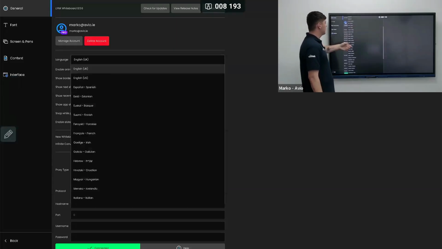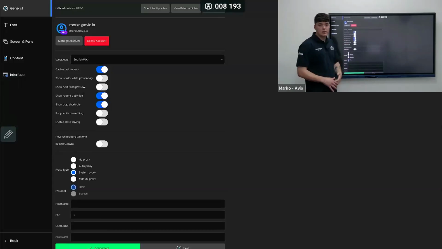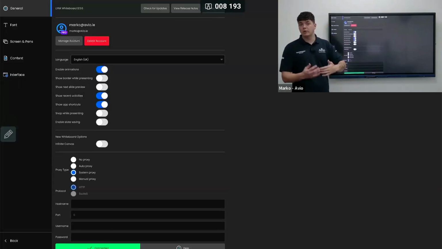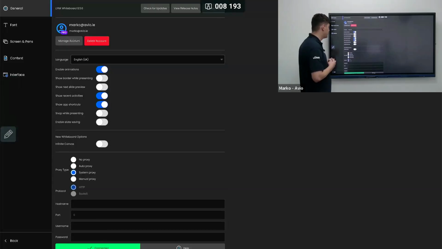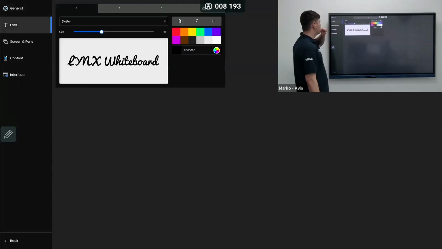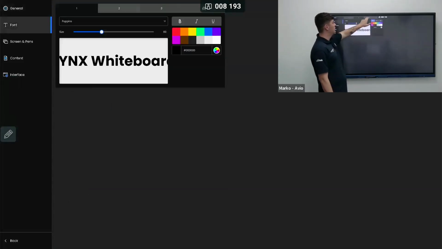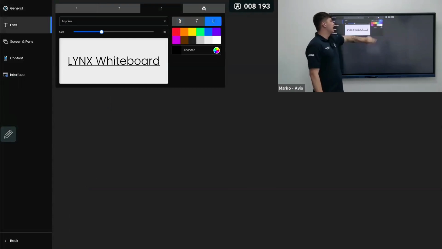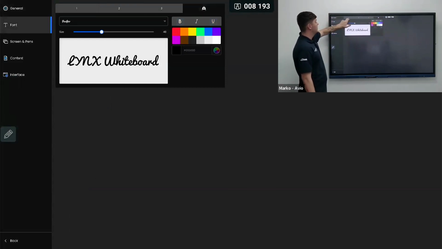We have our language. It's currently set to English for mine, but you can change that to Irish, Spanish, etc. if we're doing different languages in class, for example. We also have our fonts along the top. We have 1, 2, and 3. And we also have our recognition pen tool.